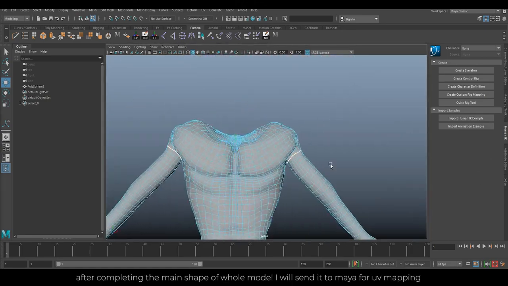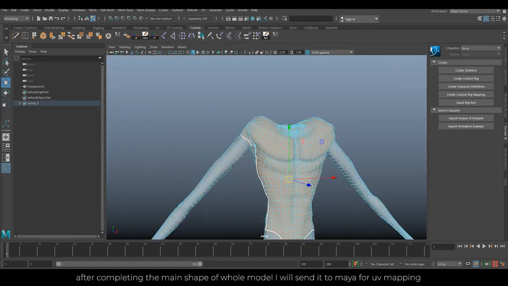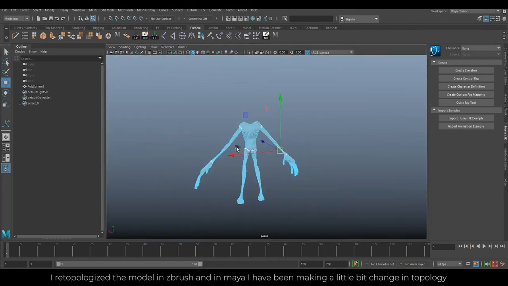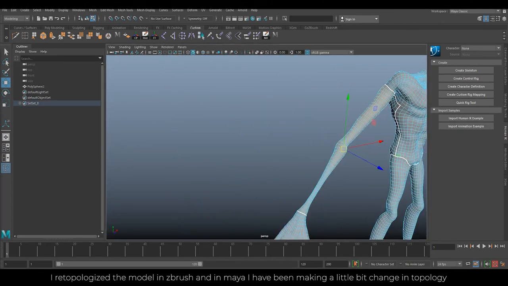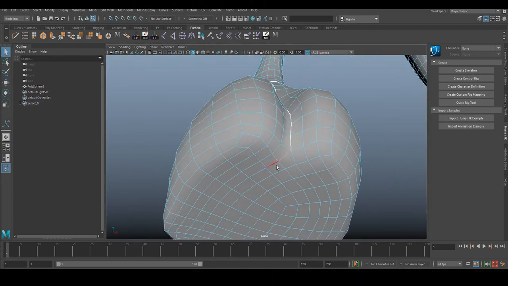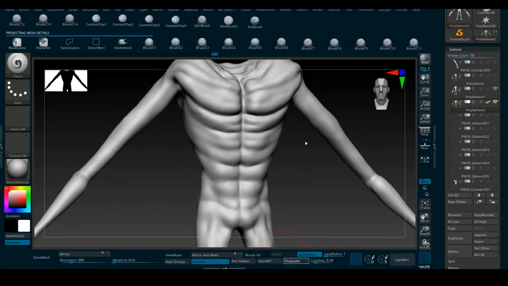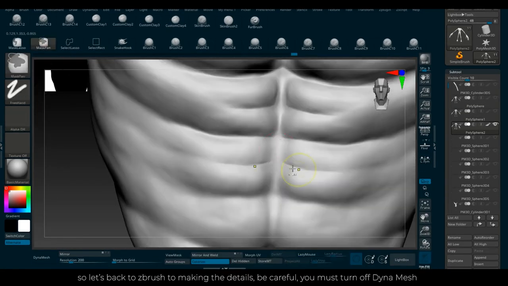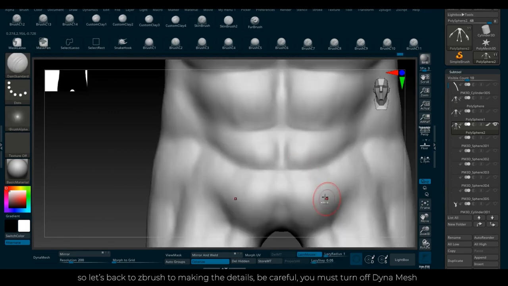After completing the main shape of whole model, I will send it to Maya for UV mapping. I retopologize the model in ZBrush and in Maya I have been making a little bit change in topology. So let's go back to ZBrush to make the details. Be careful, you must turn off dynamesh.